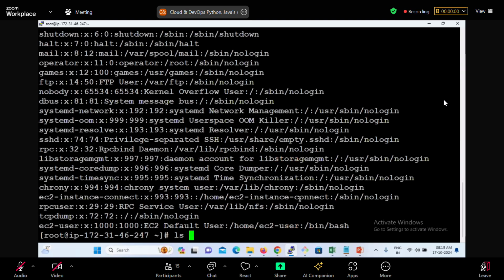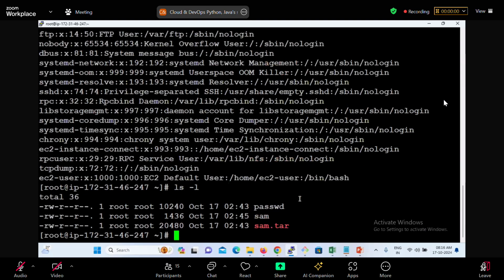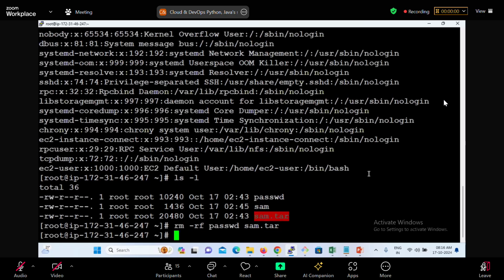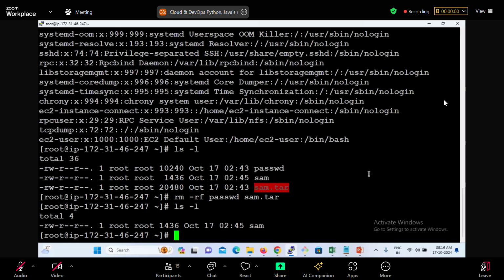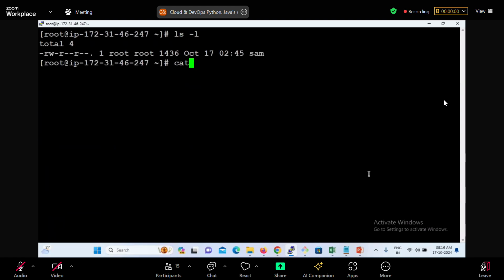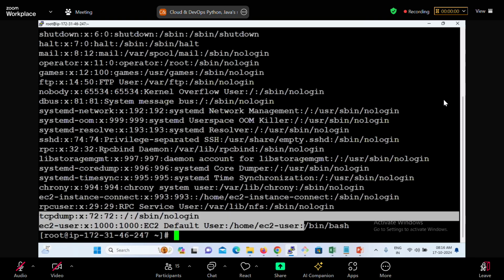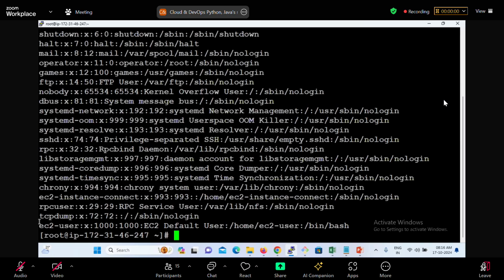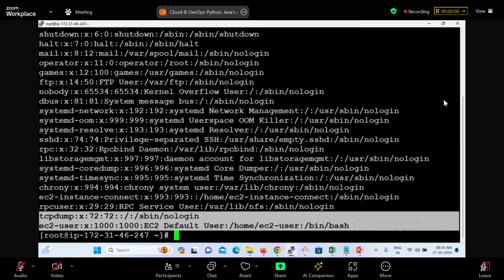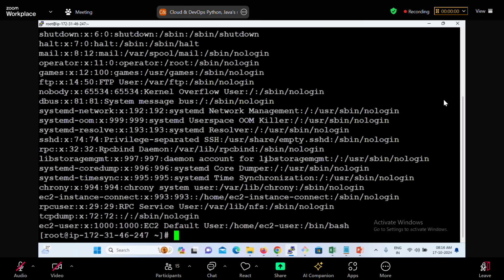Let me delete the other files from here so that I can show you freshly. rm -rf, I'll say passwd also remove, sam.tar also remove. Now only one file is available, that is called sam. I'll archive this sam and I'll again check. First I'll check the sam content. So what was there last? tcpdump, ec2-user. Just remember this. After archive and extraction, we should be able to see these contents also. Okay.